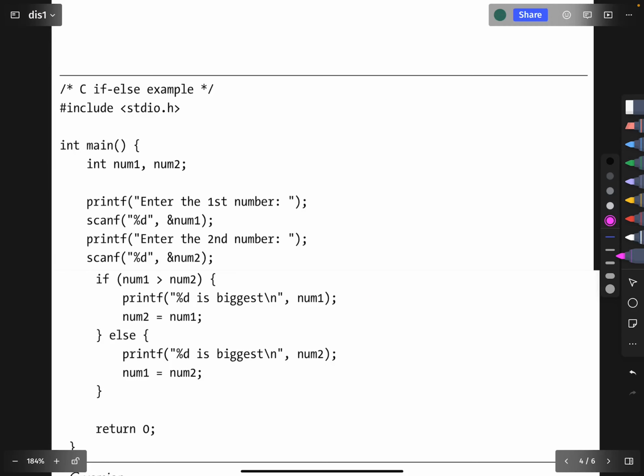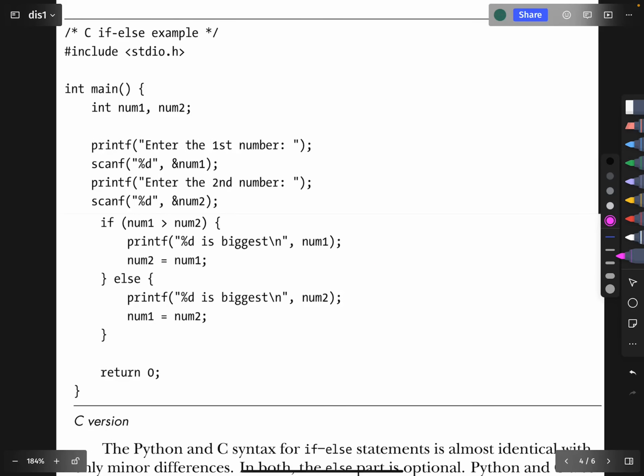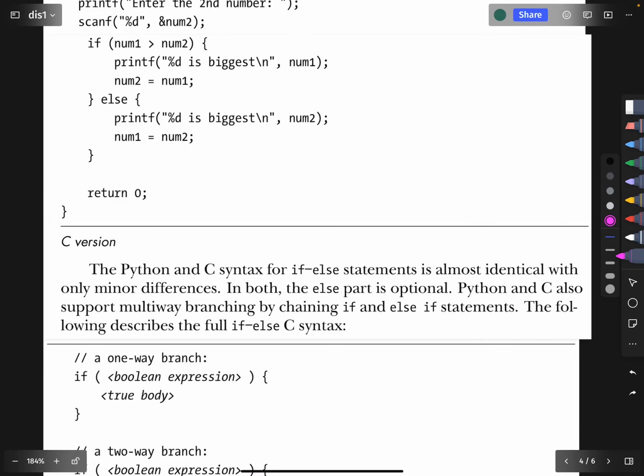You can see that, as so often happens with the difference between Python and C, what Python does with indentation, C does with curly braces. To be inside the if body is to be inside the first set of curly braces. And then to get an else clause, after the closed curly brace, you write else, another open curly brace, and then you can write the else clause. I think that's fairly straightforward, so we'll just move right along.